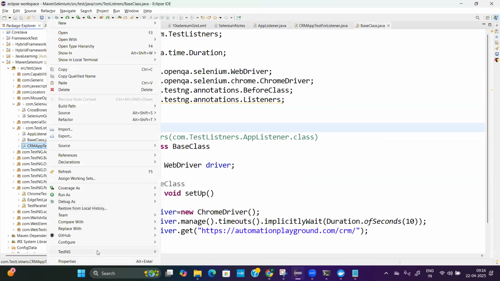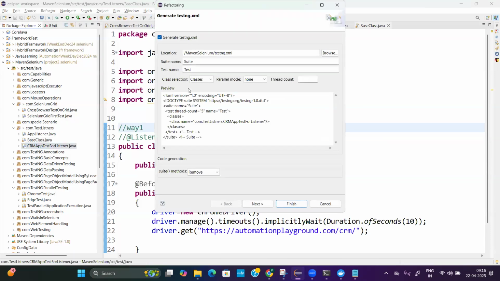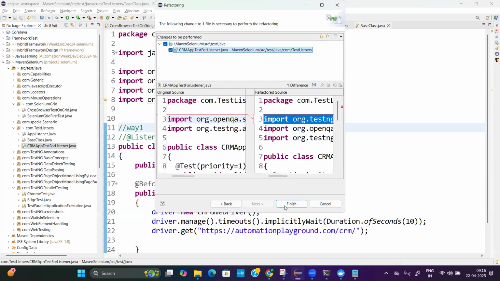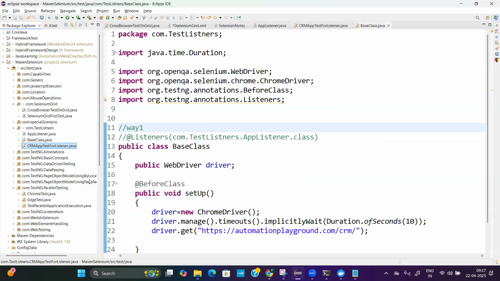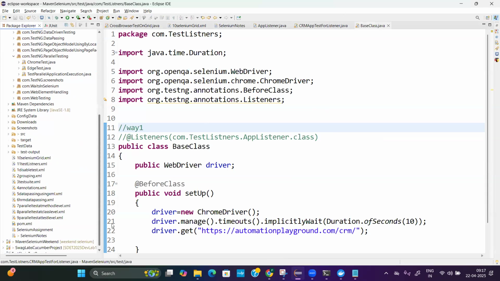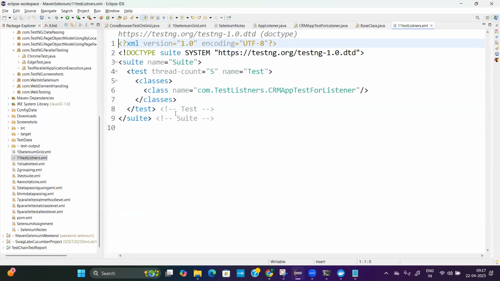For my test case, I will design an XML file. Now the number I'm writing here is 11, correct? 11, and this is for what? I'm showing you for test listener. Please have a look. Let me take the class name. So guys, the XML is ready under a project. Let's open it and see.